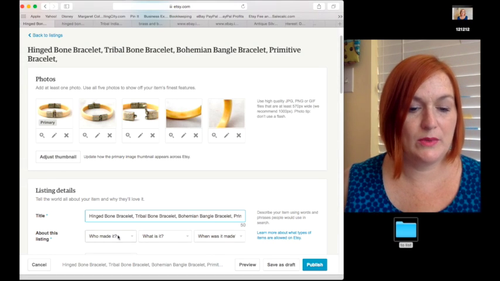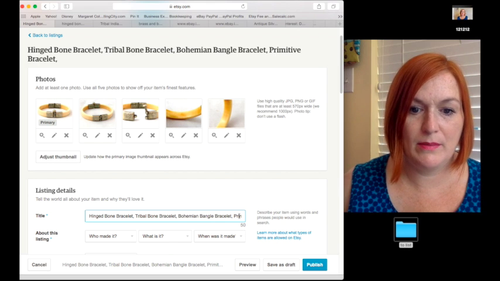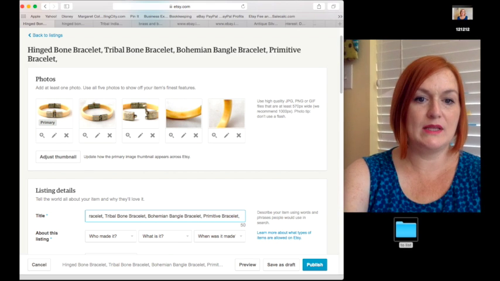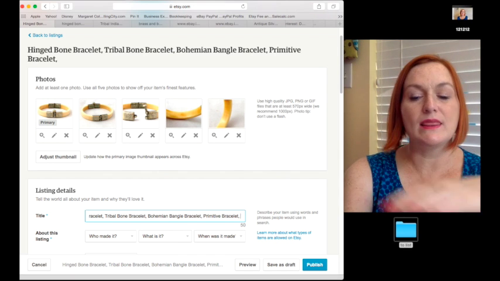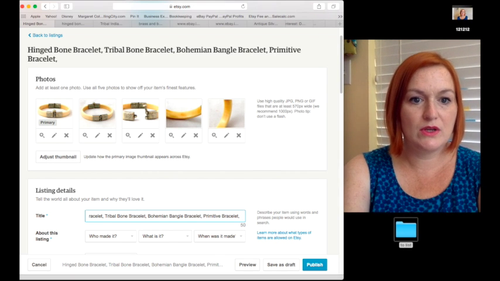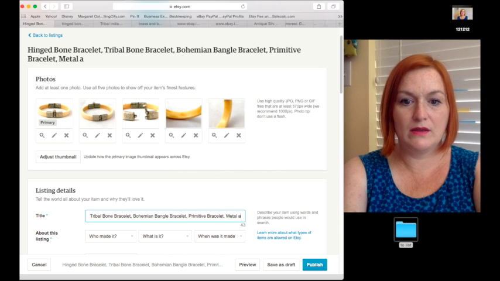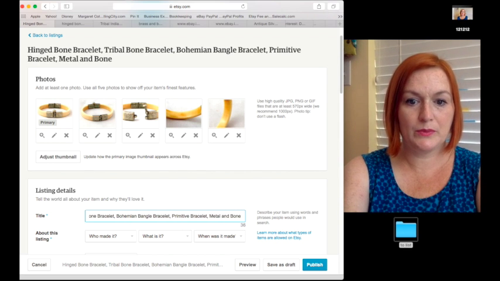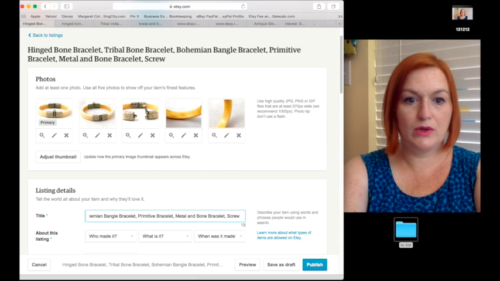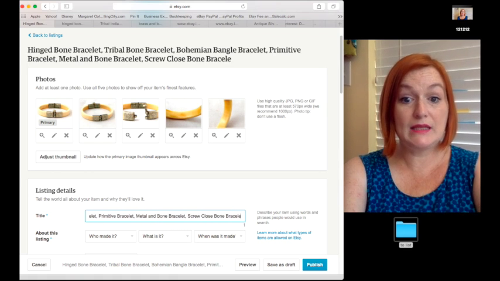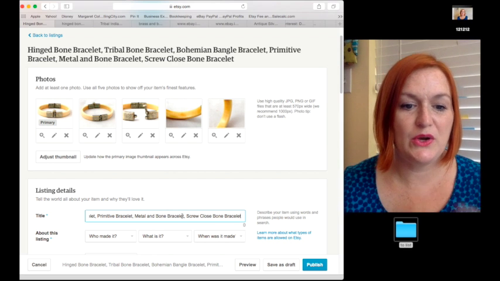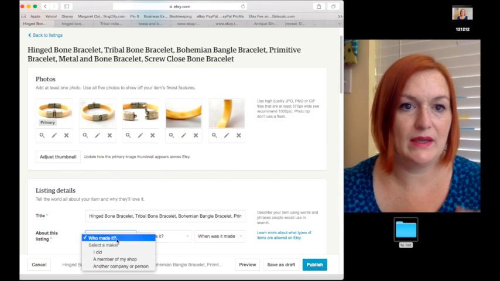All right, so here we go. Hinged bone bracelet, tribal bone bracelet, bohemian, bangle bracelet, primitive bracelet. And this works a little differently than the eBay keywords. So let's see. Metal and bone bracelet, screw, close, bone. Good, just at the number. And if I see anything else in a little bit, I will come back and add those in.